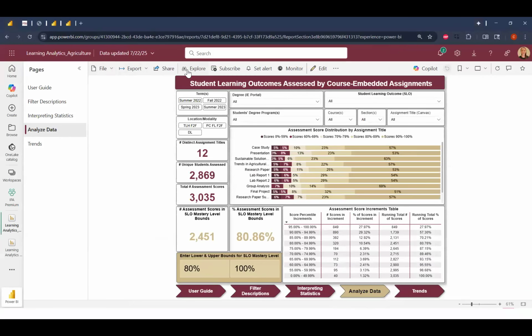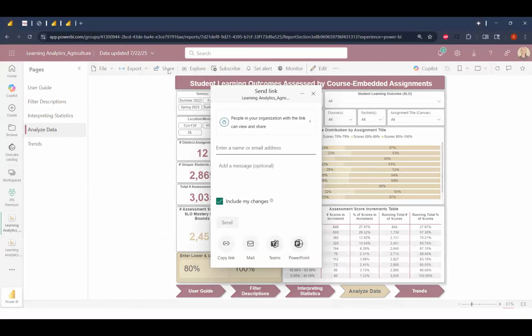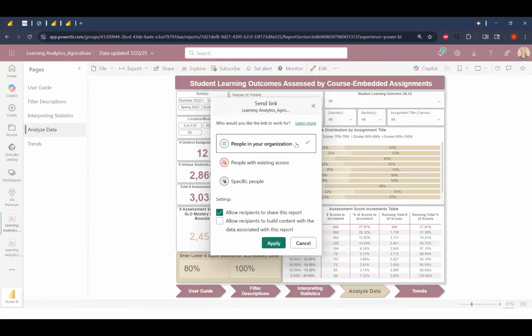So there's a lot of other options available. The most obvious one is just Share here, which will bring up a pop-up menu where you can create a link at various different levels of access. So you can allow anyone in your organization with this link that you're about to create to view the report. They'll be prompted to sign in with their credentials before it loads.